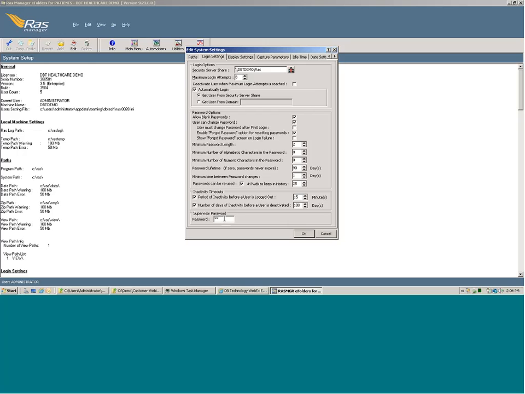Down below here, you're also going to see a supervisor's password. This is the main login. For those of you RAS managers out there that are using the 000 login, this is going to be your password. If you ever need to change it, this is where you need to do it. So this is login settings. We're going to move over now to display settings.